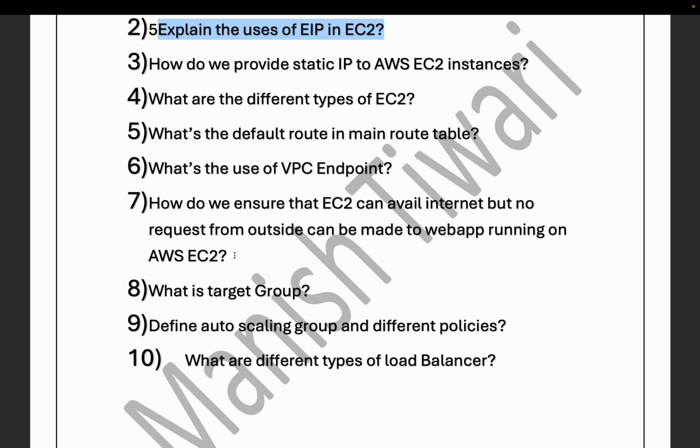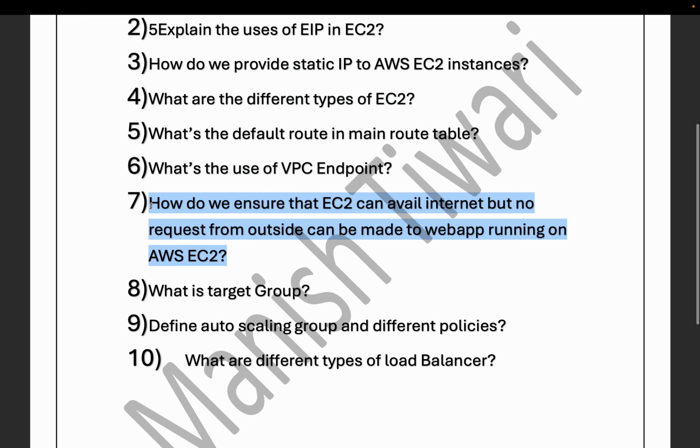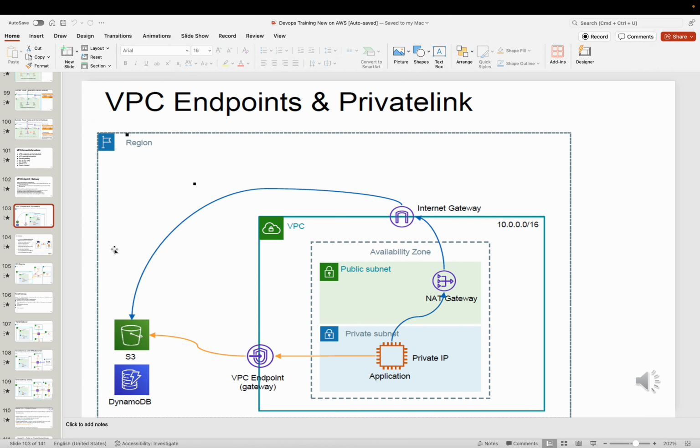So for that you can create one NAT gateway, and that NAT gateway you can configure in your private subnet, so that only the EC2 instances can make the request to the internet, but no one from the outside can make the request to your EC2 instance. Correct. So the NAT concept will come in here, and that NAT we have talked about here.